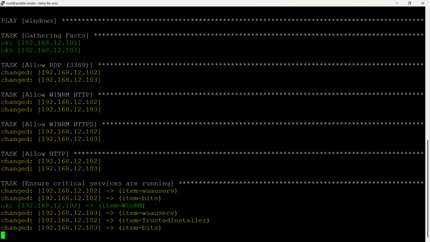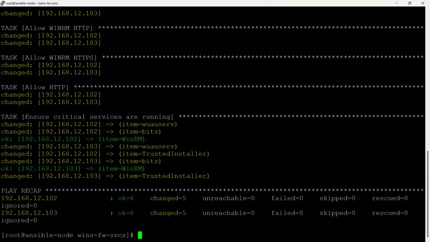As we can see, it configured the services on the 102 machine. Now it's trying to do the same on the 103 machine. As we can see, our playbook executed successfully. It enabled the port number and started the services which we have specified in our playbook. Let me hand over to Techi to verify the same.